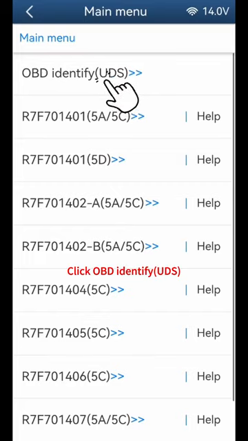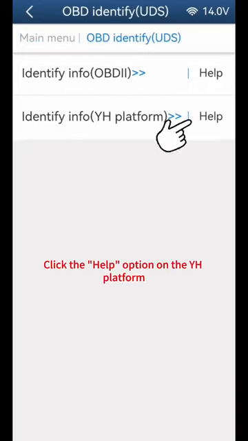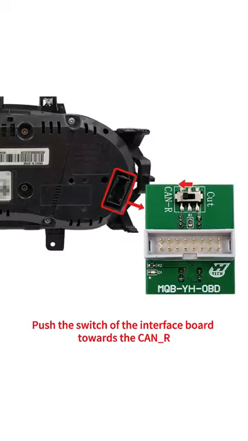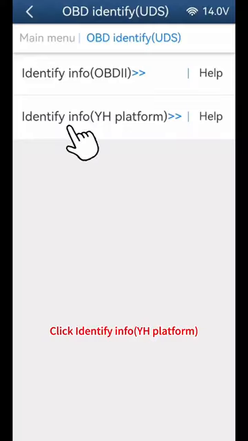Click OBD Identify UDS. Click the Help option on the YH platform. Connect the ACDP, the interface board of the YH platform, and the VW odometer properly. Push the switch of the interface board towards the CAN R. Click Identify Info on the YH platform.